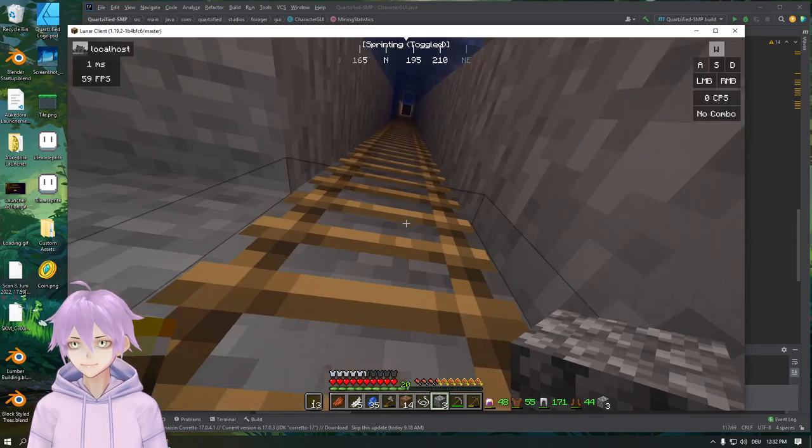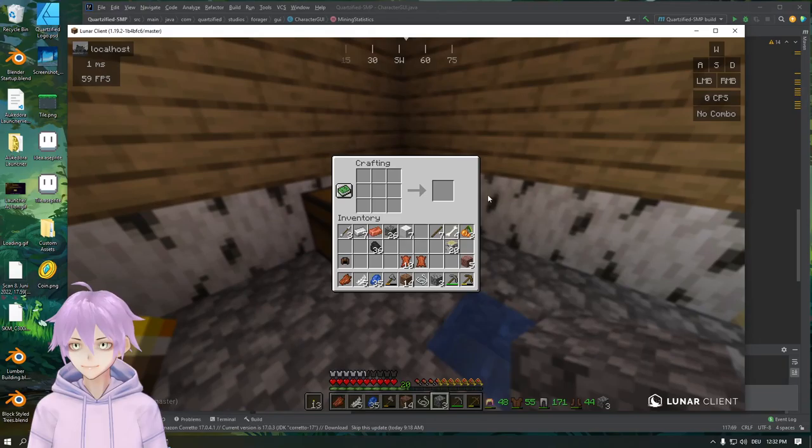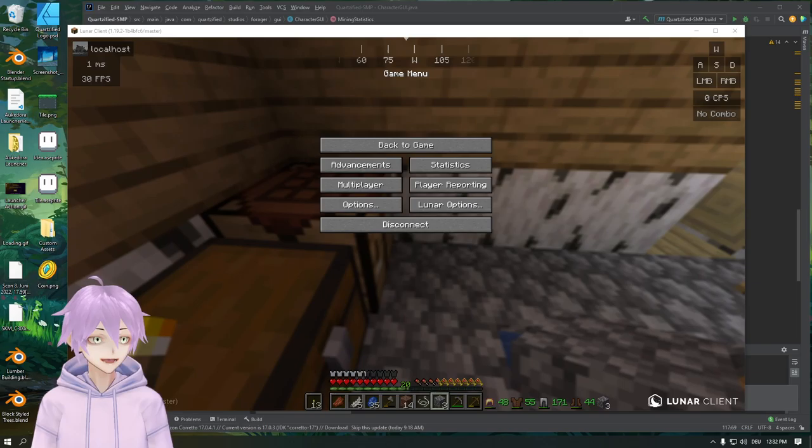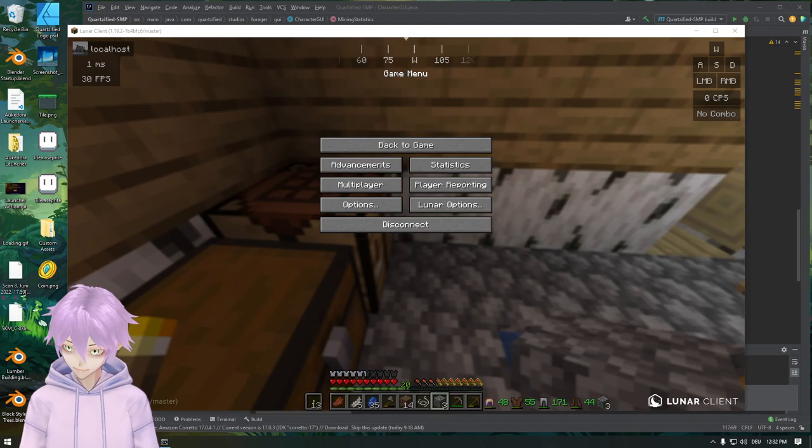There we go, my level 5. Yeah, it changes. Okay, that's all I wanted. Yo, that's so cool. Yeah, it works. Okay.